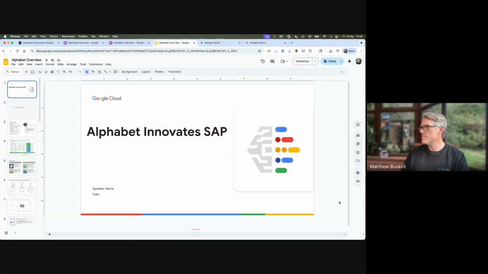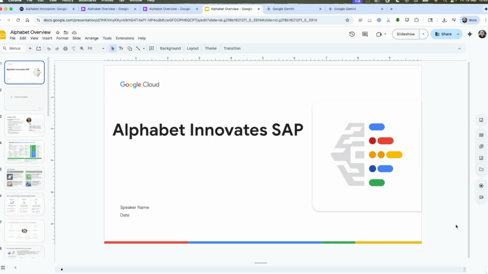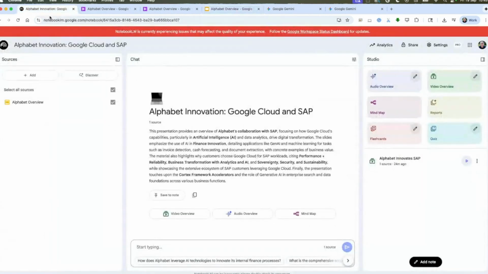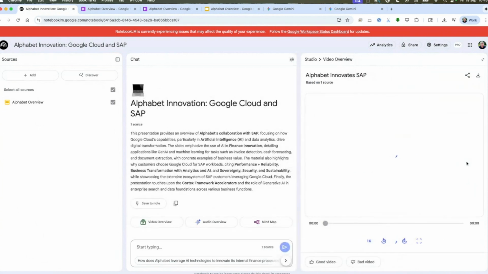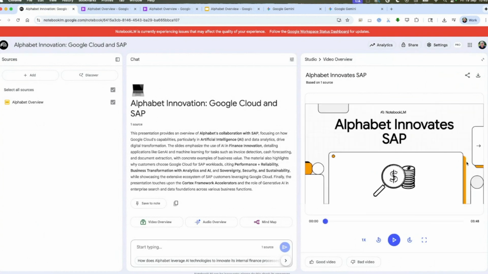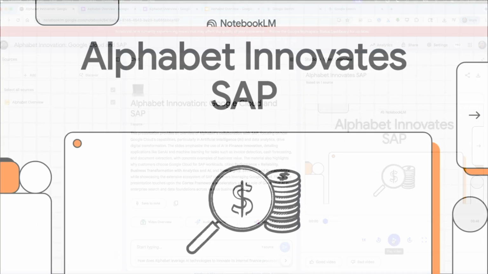So let's take a look at how we can use Google Vids and the new version of NotebookLM to do that. Here's our colorful presentation on how Alphabet innovates with SAP. Now, you've all seen NotebookLM before in a previous video, but now NotebookLM has a video function. Effectively, what NotebookLM does now is create and explain a video from the information that you upload.